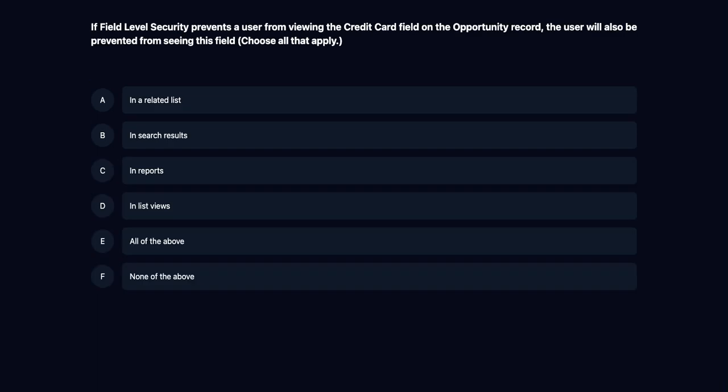If field-level security prevents a user from viewing the credit card field on the opportunity record, the user will also be prevented from seeing this field. Choose all that apply. A. In a related list. B. In search results. C. In reports. D. In list views. E. All of the above. F. None of the above.